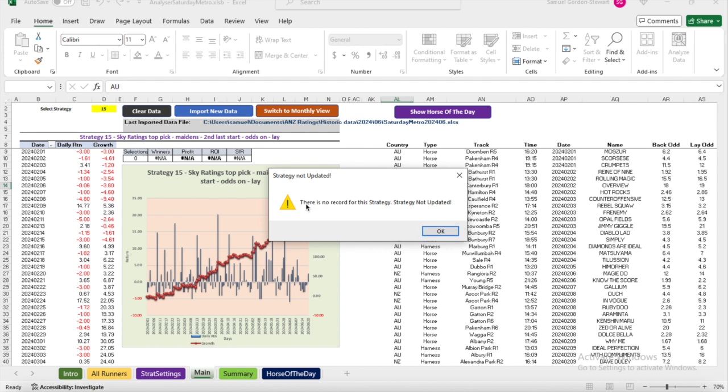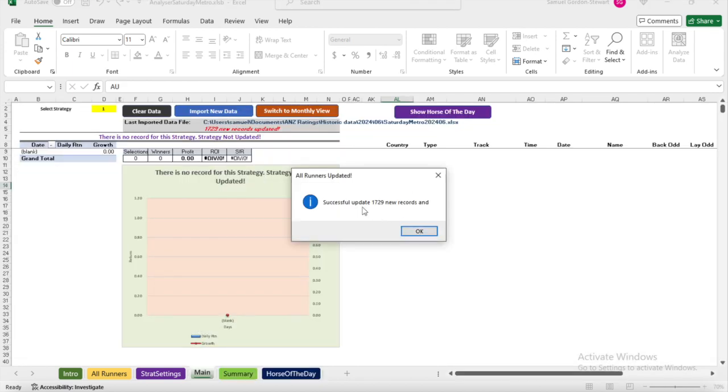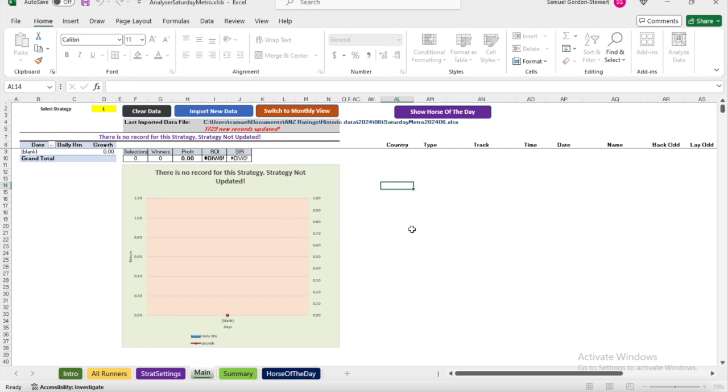okay, so you'll get this message if the strategy that it's going to show you, which is usually strategy 1, if the data you've imported doesn't actually include anything that covers that strategy. That's fine, it's still imported fine. Let's see, successful update. So here we are, so strategy 1 is blank, that's fine. Let's just pull up a strategy that will have data.